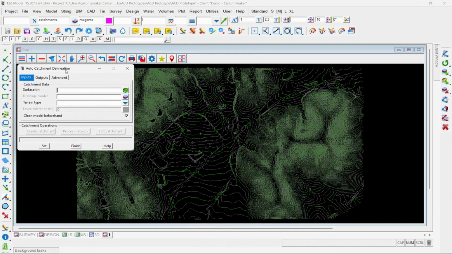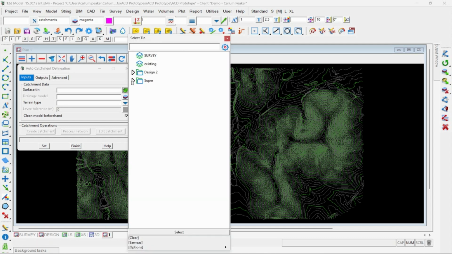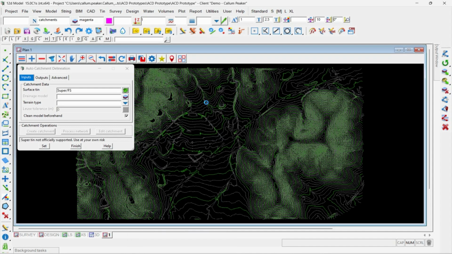So what we'll do is we'll start filling out this panel. In my last demo for this tool, I picked a surface tin, so I'm going to do that. And I'll pick the finished surface tin because that's what I'm looking at. You'll notice this warning down here. I'm not too worried about that because I trust the data I'm working with, but just do bear that in mind. Super tins aren't officially supported, and you may run into issues if there's problems with the data.